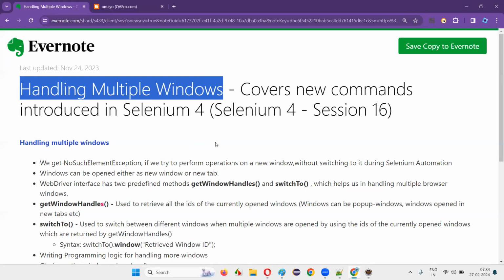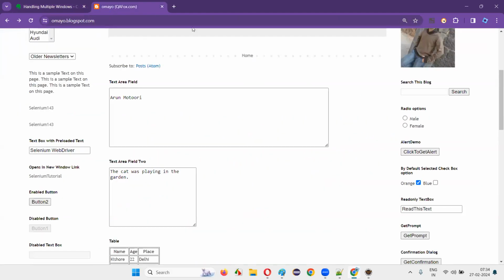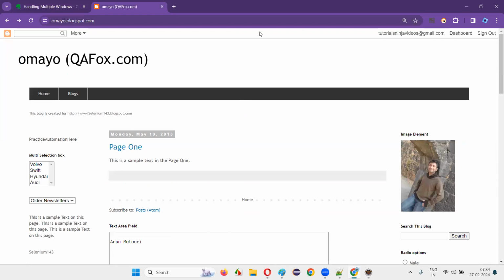So how to handle multiple windows is another advanced topic in Selenium that I'm going to get started now. First we'll see the problem statement. Let's not worry about why we have to handle multiple windows, but we'll try to automate something where we have to deal with multiple windows.